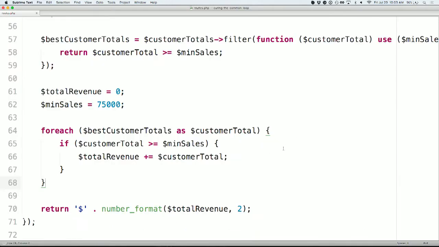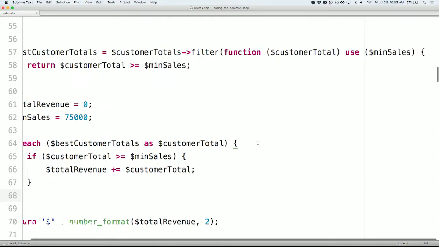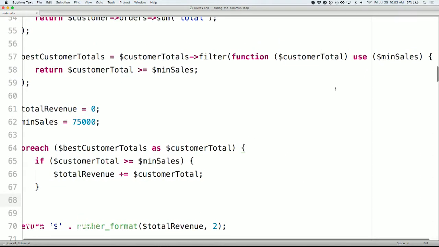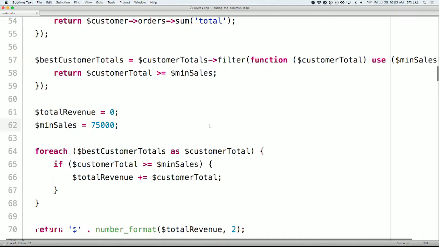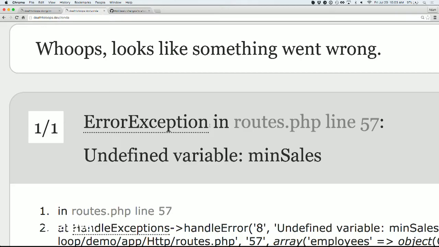Undefined variable min sales. Where's it? What line was that on? 57? Oh. Thanks. That's why I hate temporary variables.